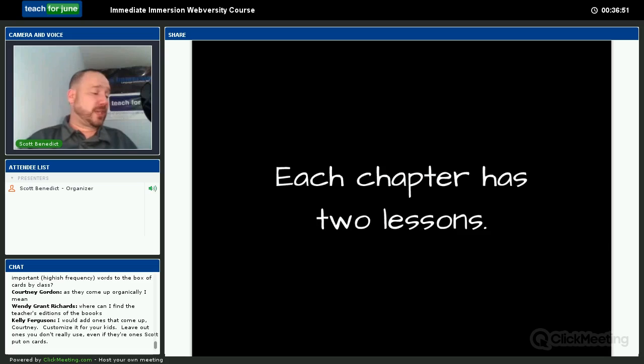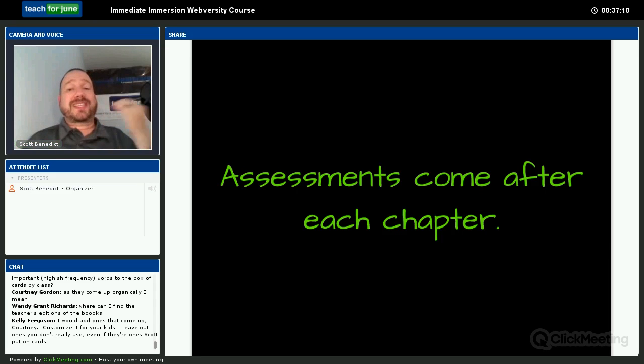It's 3 chapters, and each chapter has 2 lessons. And as I said, they're written as a week lesson because some people get through them in a week. I do not. So don't feel that you have to. But each chapter has 2 lessons in it. The assessments come after each chapter. So after every even lesson, there is an assessment.